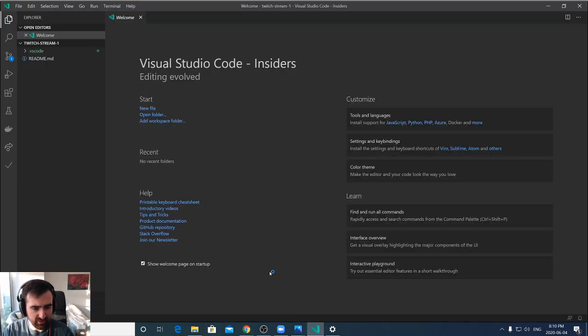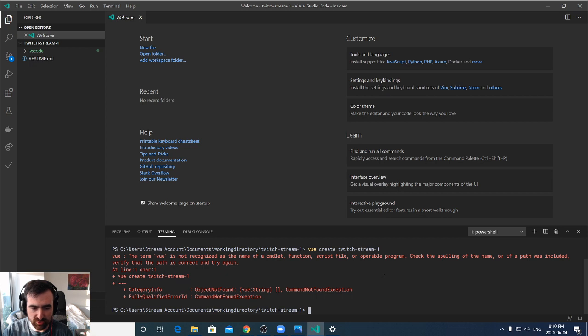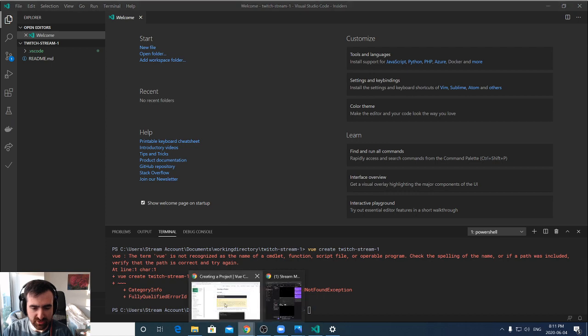And again, we might have to go through some troubleshooting here, because what it's going to do is create a folder inside of a folder, and I might have to go around that. The other thing is Vue might not actually be installed on this user account, so I might have to set that up. So for now, whatever, Twitch Stream 1 is going to be inside Twitch Stream 1. Yes, that's what I thought. Vue CLI and Vue are probably not installed, so let me just quickly install Vue.